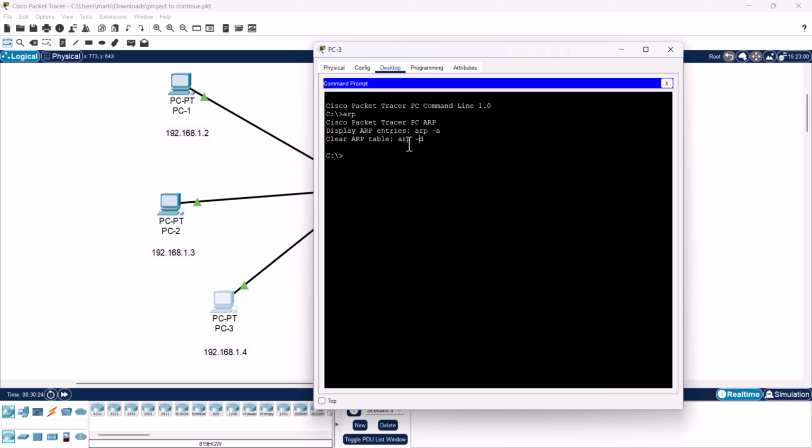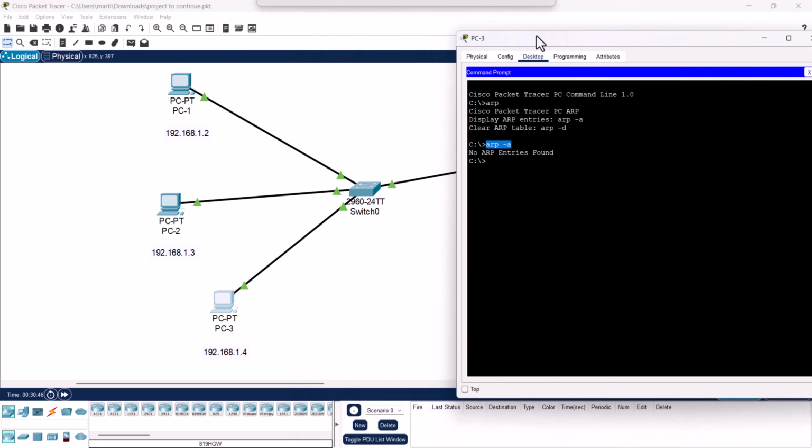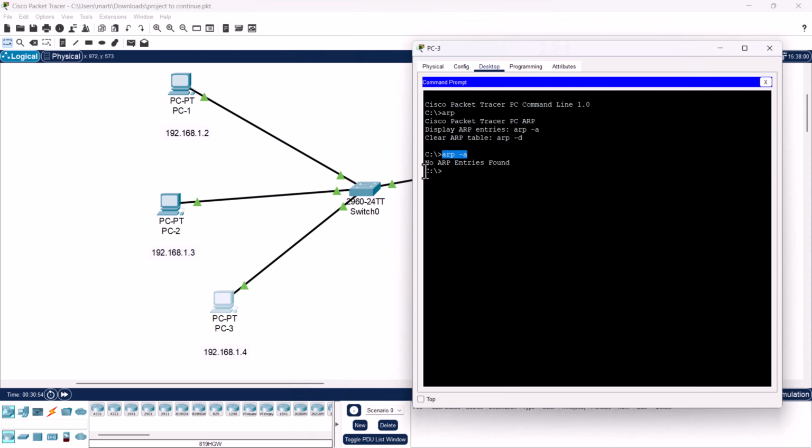And the next question is, what is ARP? So let's check our ARP table on this computer 3: arp -a, hit enter, and you can see that there are no ARP entries found. This means that this particular device, computer 3, from which we are running this command arp -a, hasn't communicated with any other devices on this network. So to have some records in the ARP table, we need this particular device to establish a connection to at least one of these devices on this local area network.